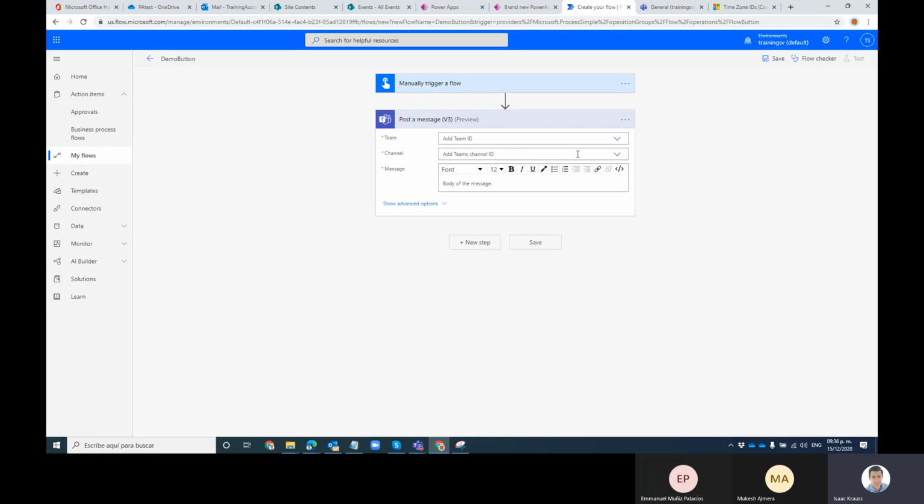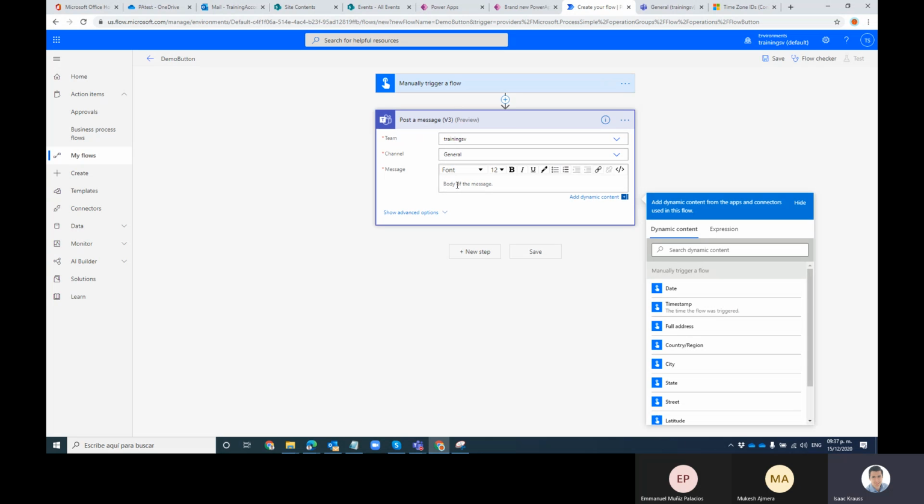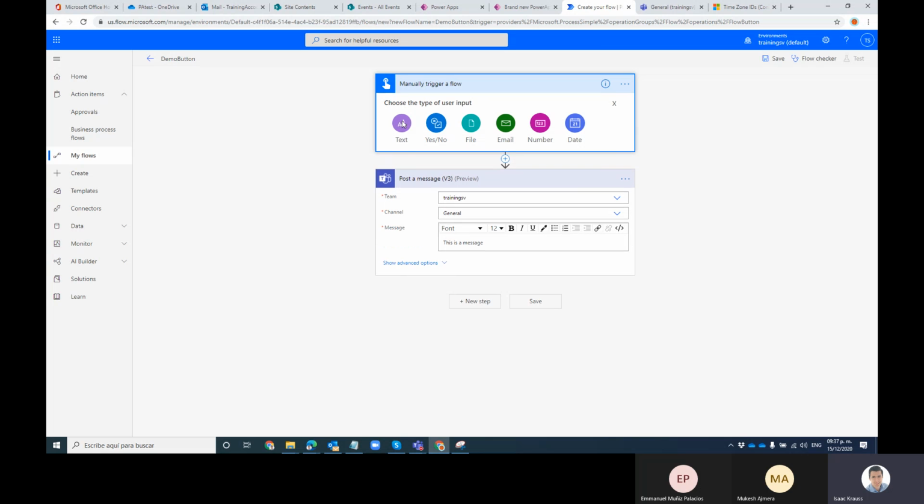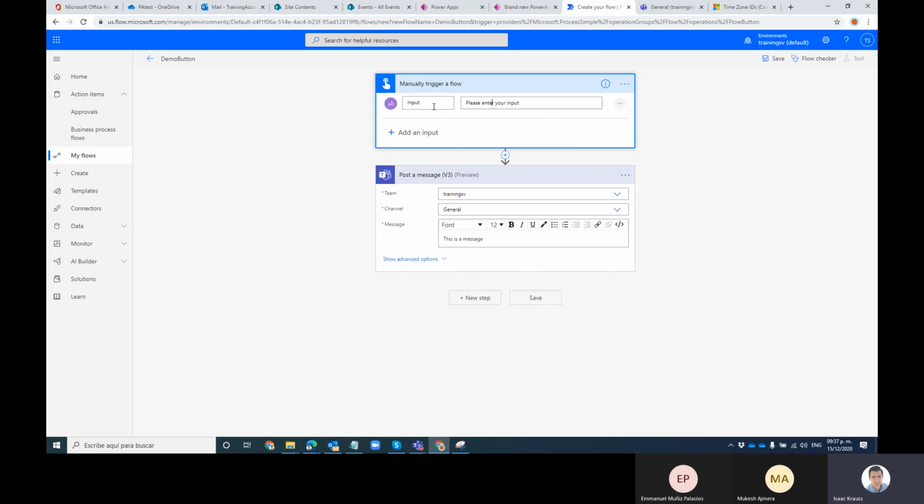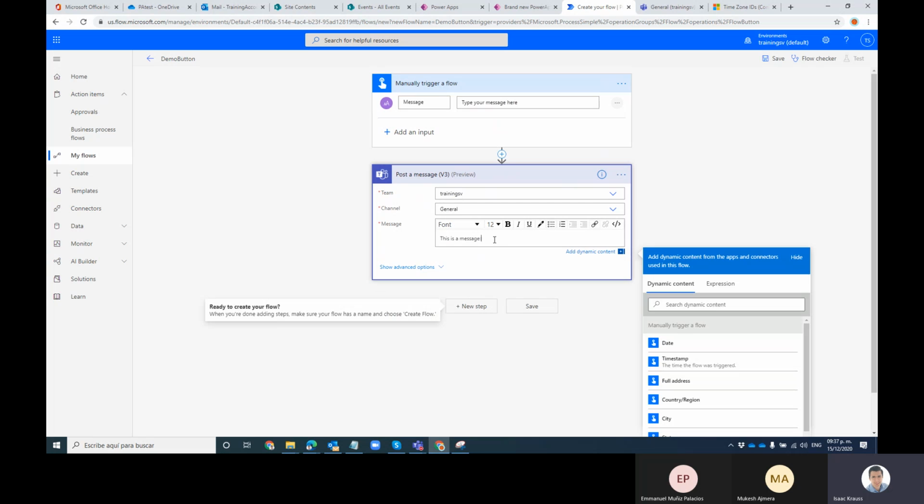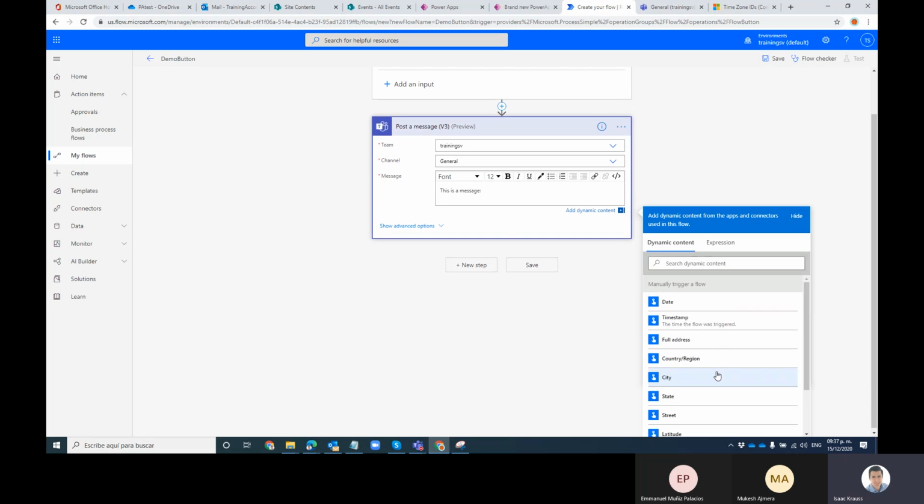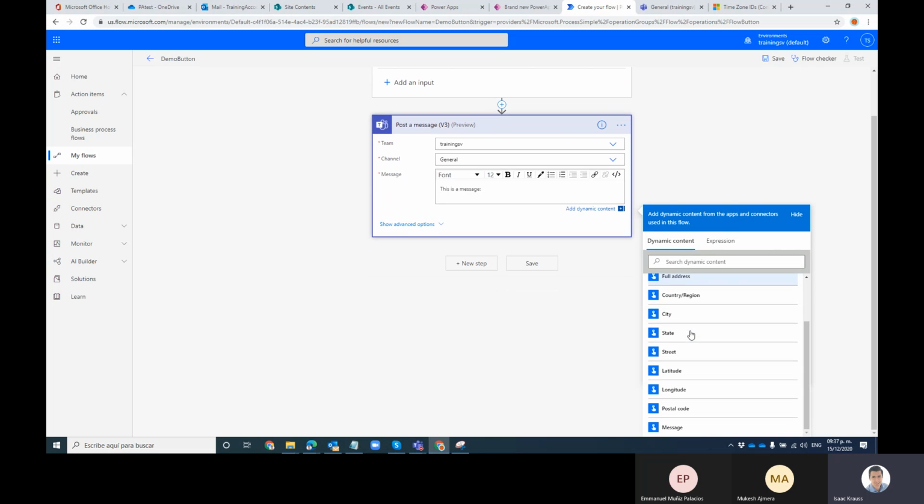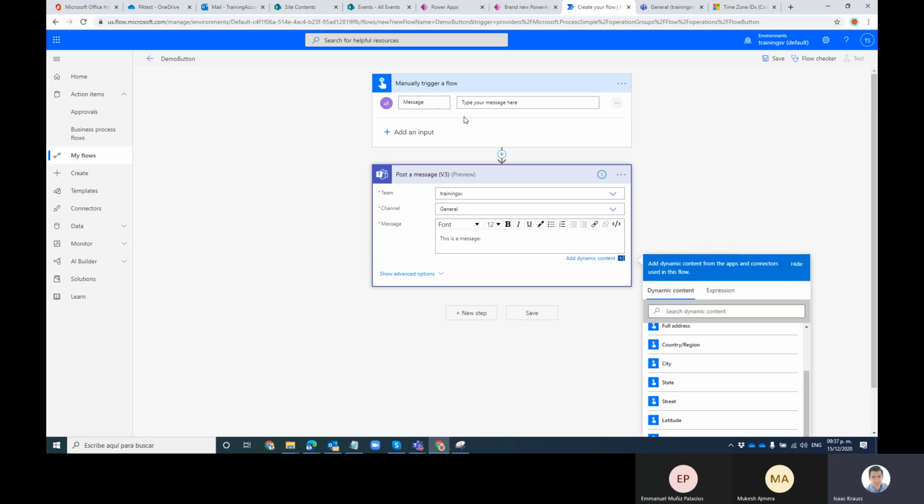Teams. Also, same place. This is a message. Actually, you can receive input when you click the button. I'm going to say, hey, ask for text. Message. And you can see, look at this. This data is coming from the trigger. And I'm going to select message because that's the property that I created.